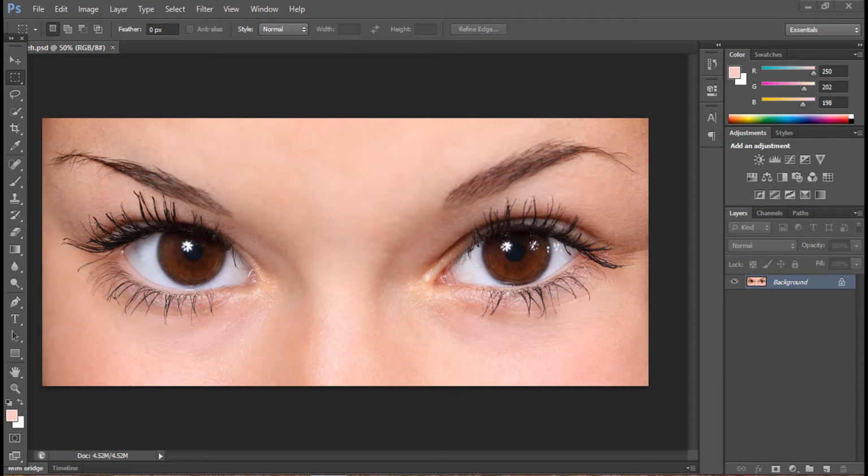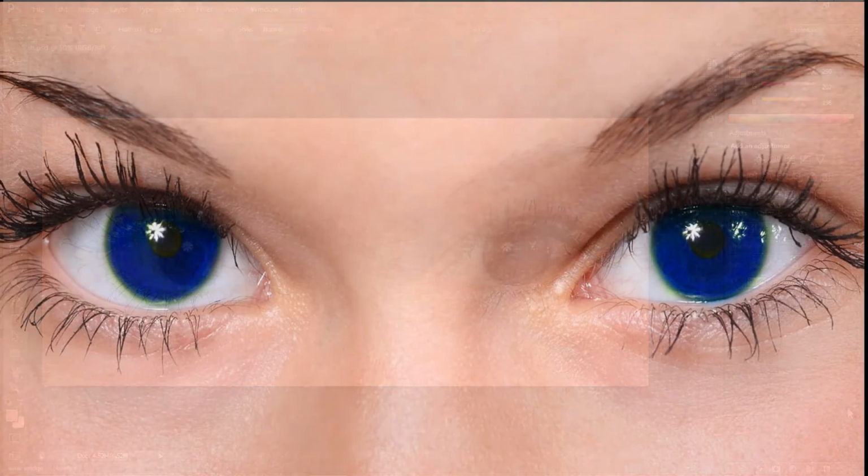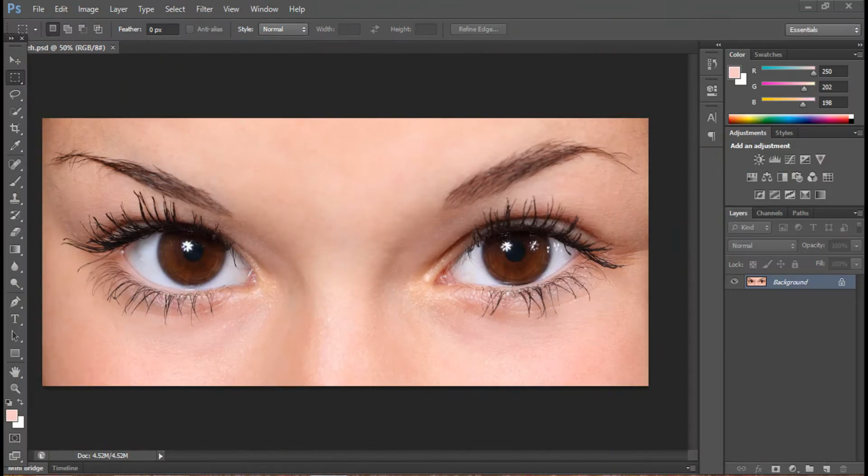Hello guys, today I am going to show you how to change eye color in Photoshop. Ready for this? Let's go start it.